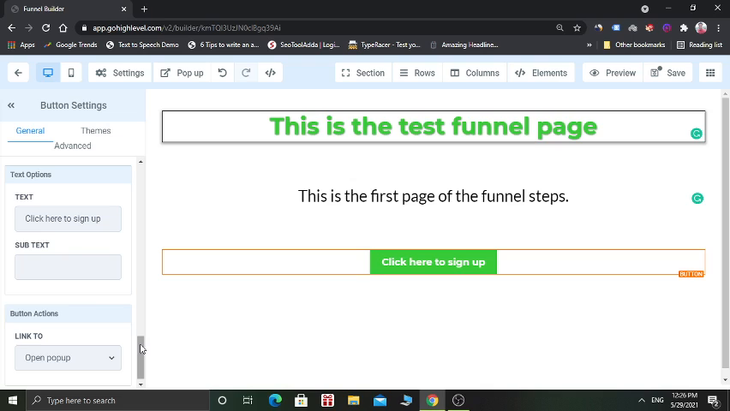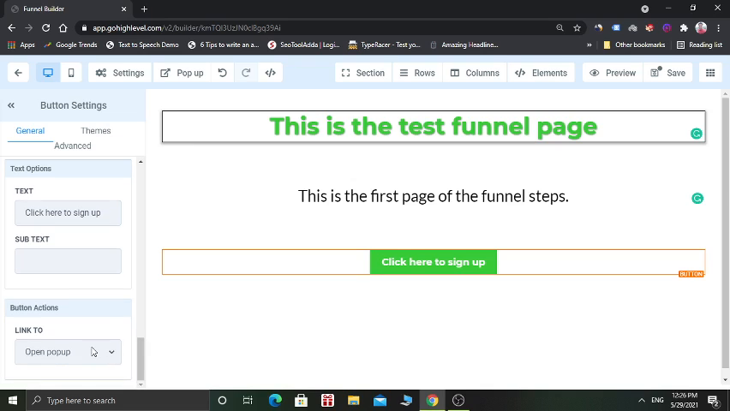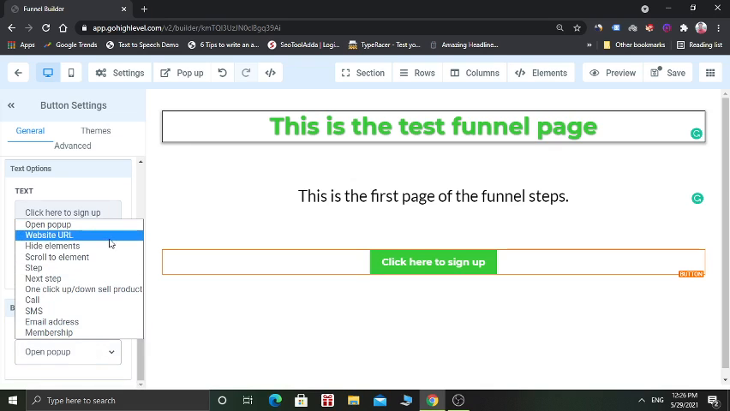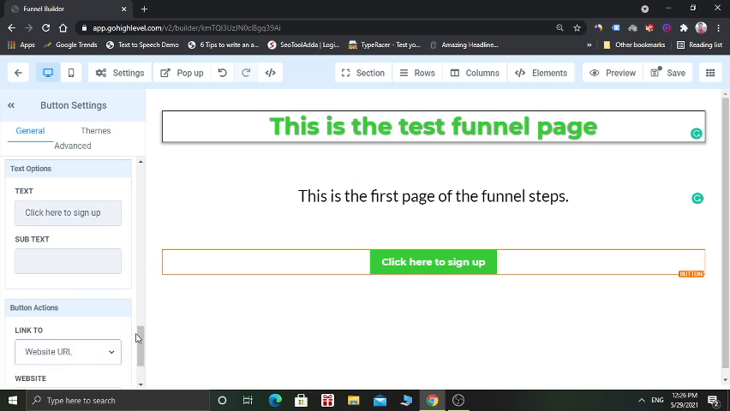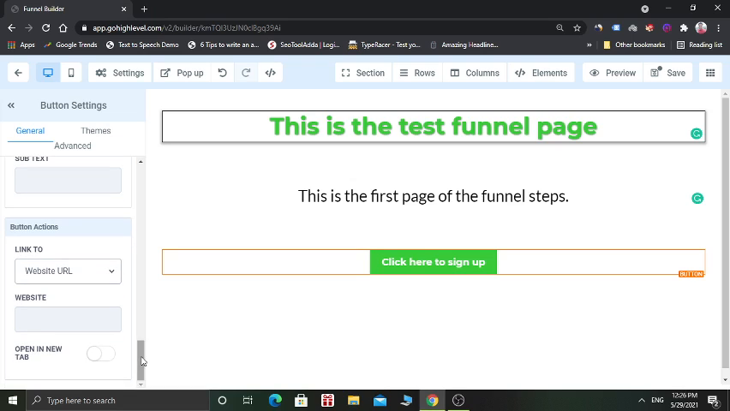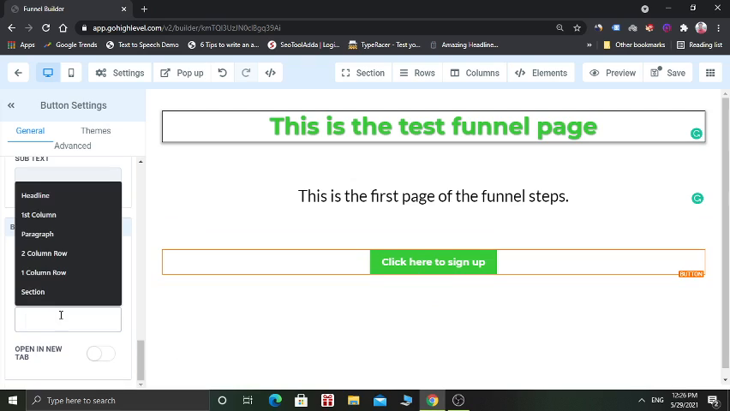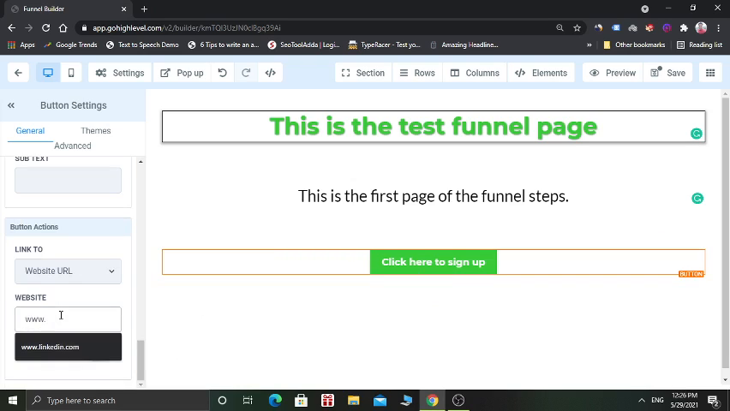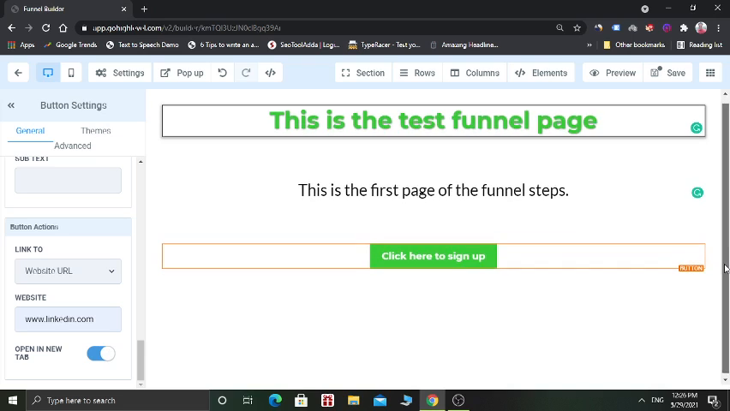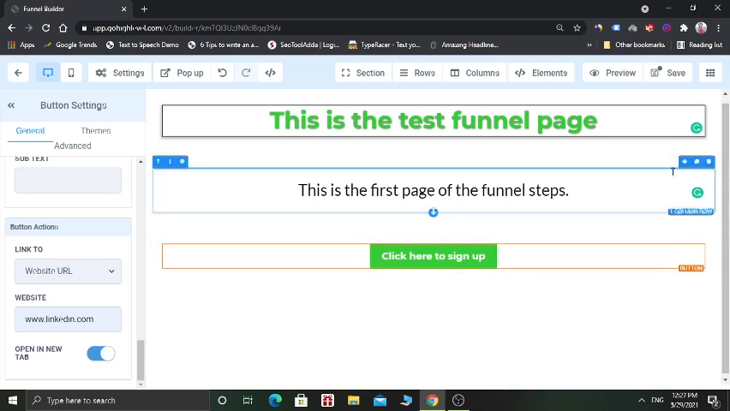For now, we can set a website URL, and when somebody clicks on this button, they will get redirected to a website. For example, let's do linkedin.com, and you can open this pop-up in a new tab. Now you can save it.